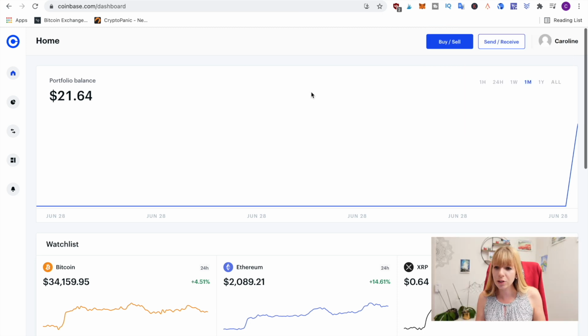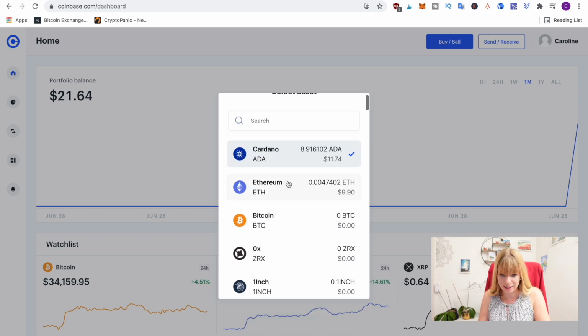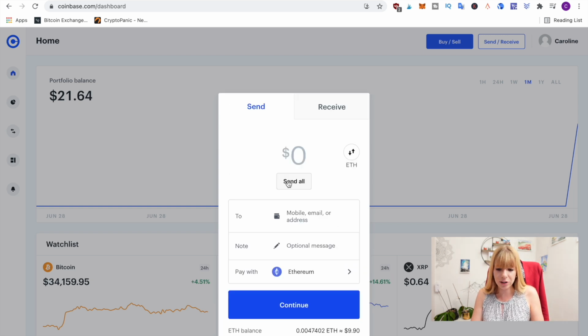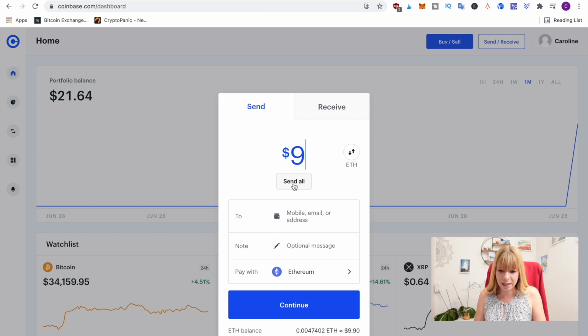In order to do that, you can click on the top right onto send/receive. Okay, so now you can choose down here which coin you want to send. So let's say I want to send Ethereum. Then again, choose how much dollar amount you want to send. Oh, I don't have enough. Okay, you can also click on send all.